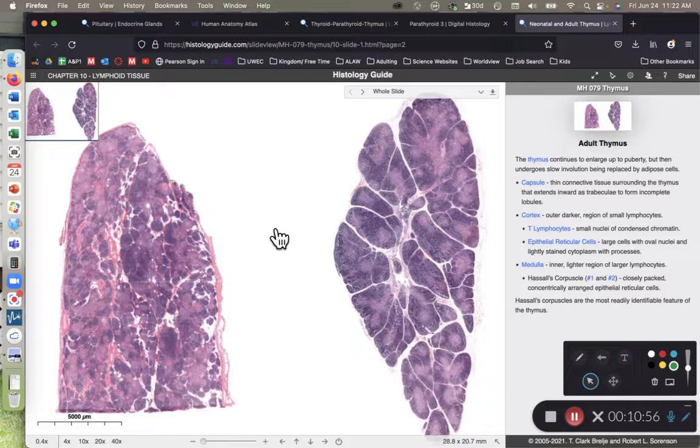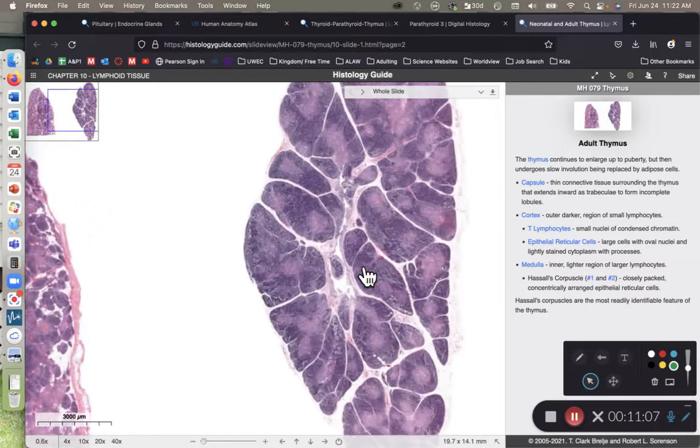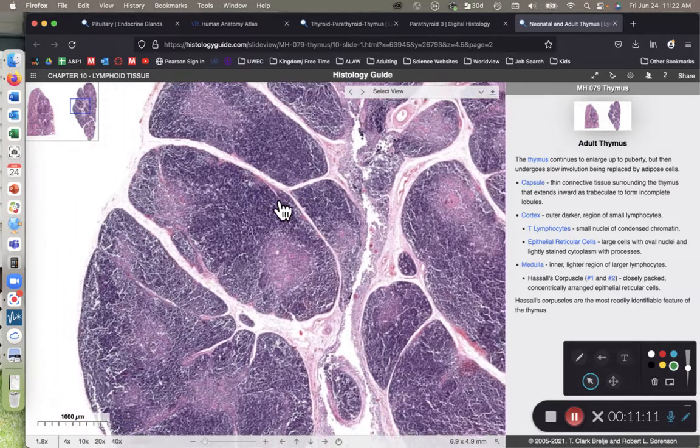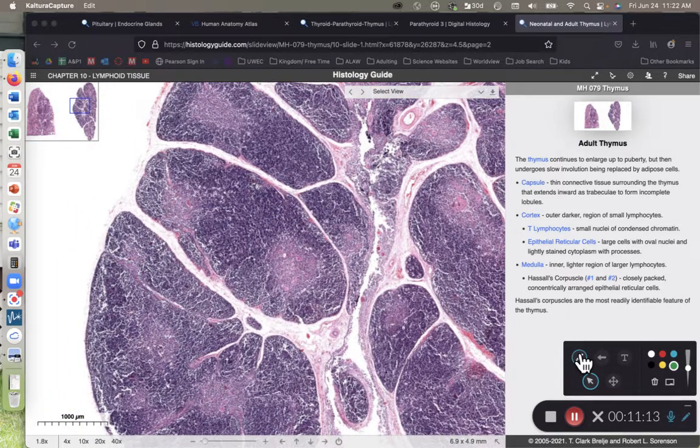The reason we have both an infant thymus and an adult thymus is because, as you can see, there's a significant change over the course of the life cycle of a human. So while we're looking at this juvenile thymus, I wanted to highlight some unique morphology.